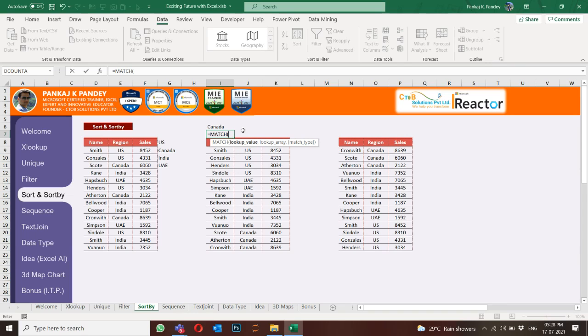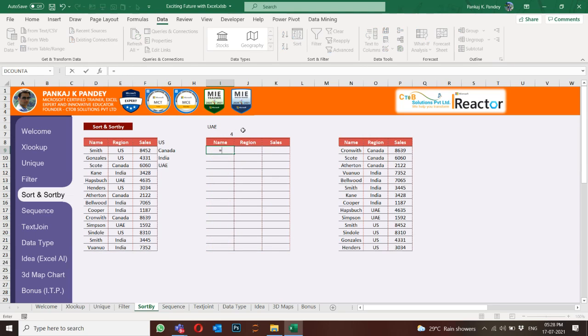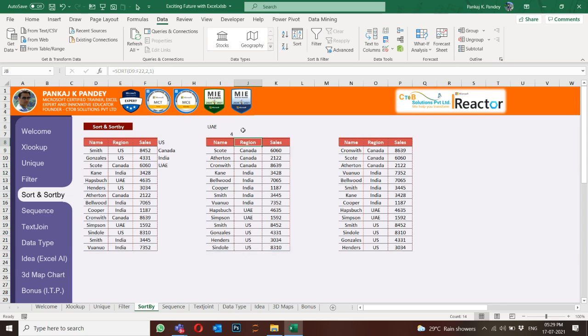The match formula provides us the index number of a certain value, where it lies in that particular column, if it is found. So I'll use the match formula on my database, and I'll say exact match. If I use Canada, it's 1. Then India, UAE. This time I'll use the sort formula. This is my array. For sort index, I want to sort it on region, so I'll say sort index 2, ascending. Okay, so I got it based on Canada.